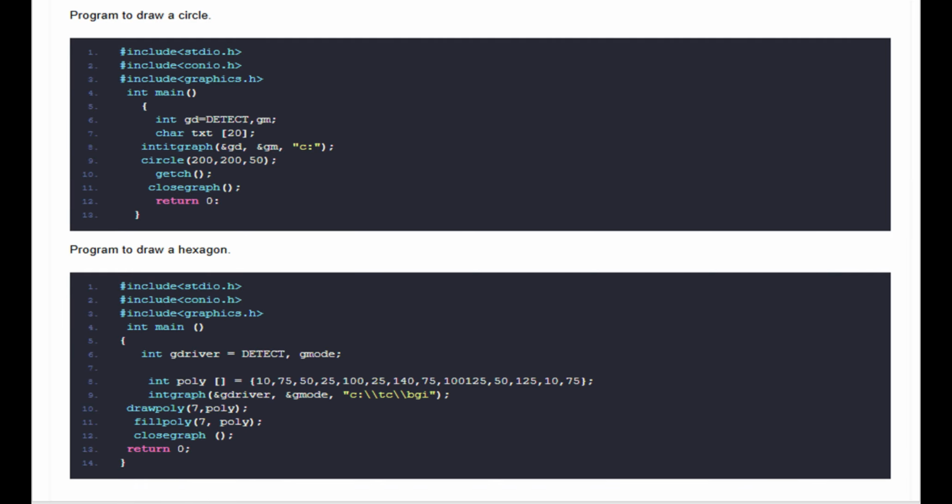In this program, we include graphics.h along with stdio.h and conio.h. Inside the main function, we declare int gd = DETECT, gm, to automatically detect the graphics driver. Then, we call initgraph(&gd, &gm, "C:\\turboc3\\bgi") to initialize the graphics mode. The circle(200, 200, 50) function draws a circle with center coordinates 200, 200 and radius 50. Finally, getch waits for a key press and closegraph closes the graphics window.